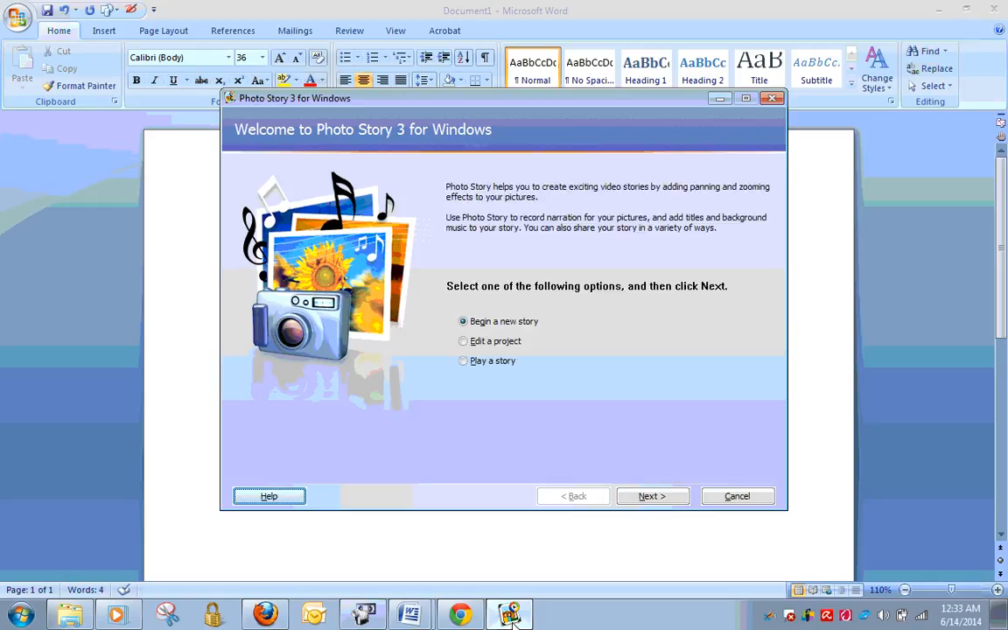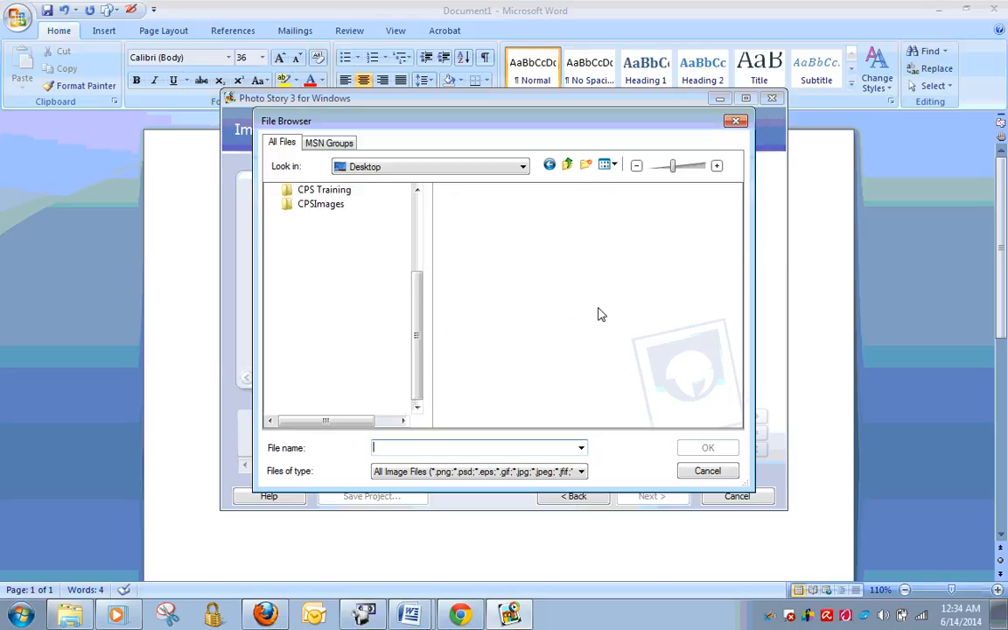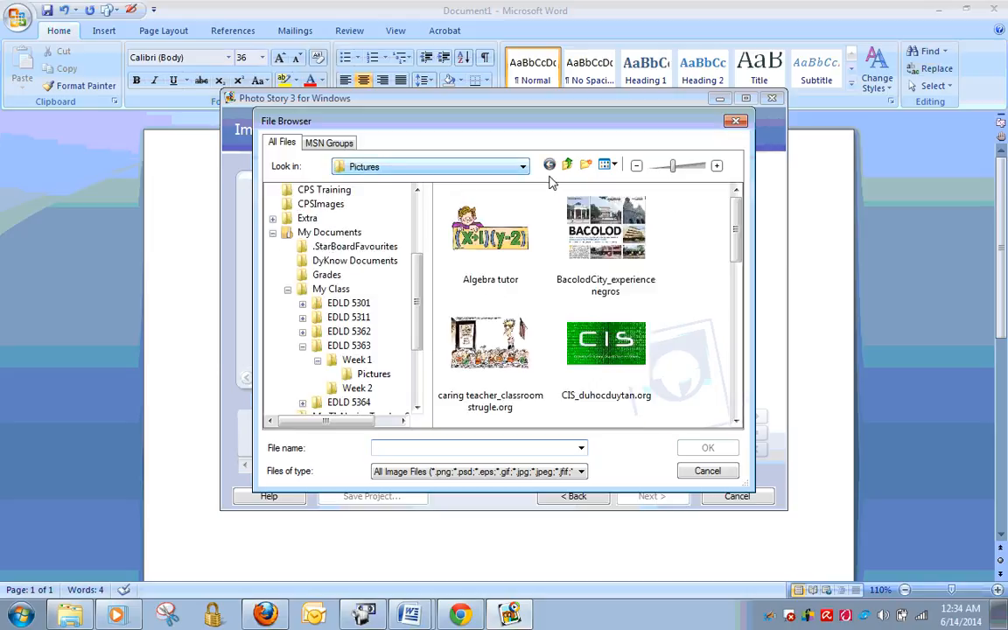So first thing is when you click on the Photostory 3 for Windows, it's going to give you this first wizard right here. Because we are starting a new story, then we click Begin a New Story. When you click Next, it allows you to import pictures that you want. We can do that by clicking Import Pictures and then go to the folder that we desire.